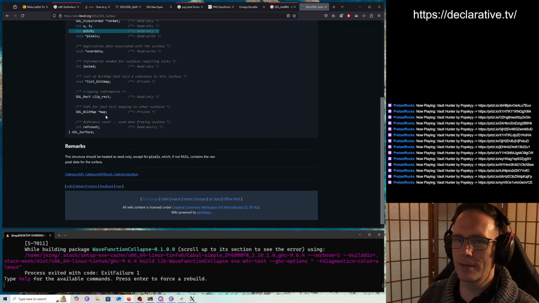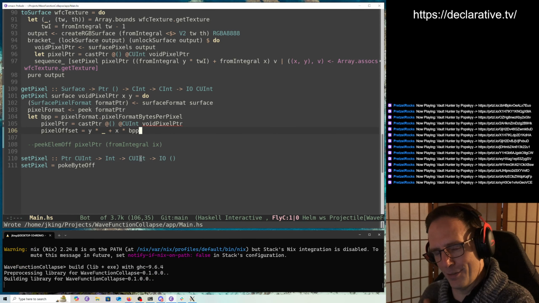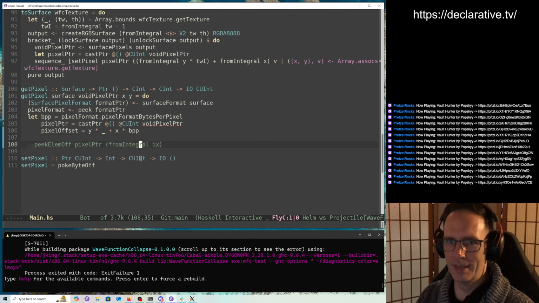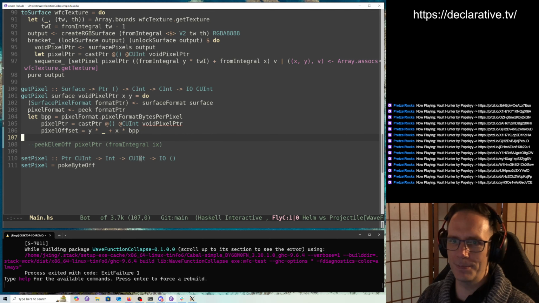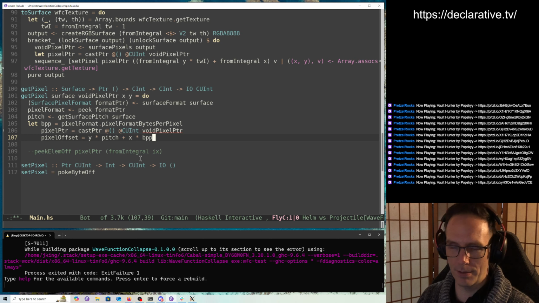Okay, so I guess we don't really have much of a choice here unless we fork the library or write a patch for them to add that field on the record. Pitch. Get surface pitch on surface. Yeah, so assuming we can write get surface pitch, then we should be able to put pitch here and get the base pixel offset.